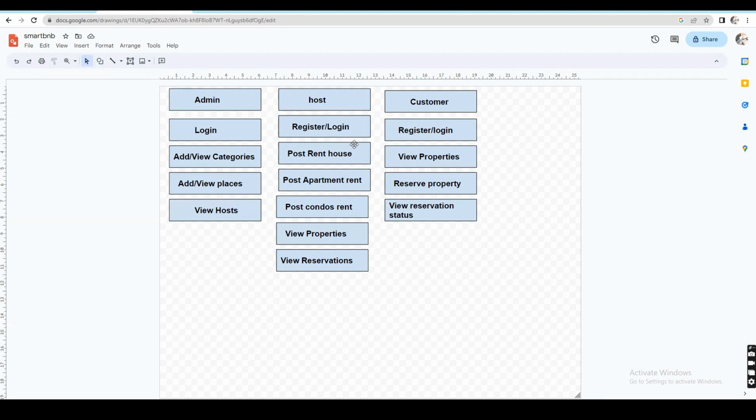After login, the host will post the rent house. If they have any availability for rent houses, they'll post it on this website, and apartments and condos are also posted by the host. So these three posts will be posted by the host. After posting the properties, the host can view the added properties in the view properties page.